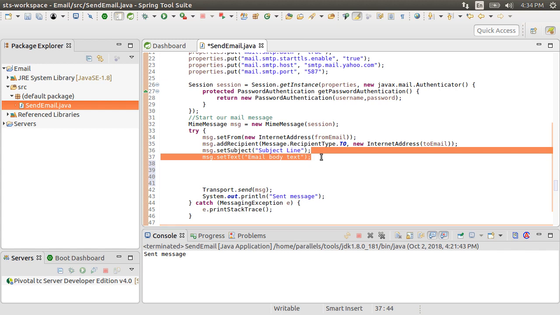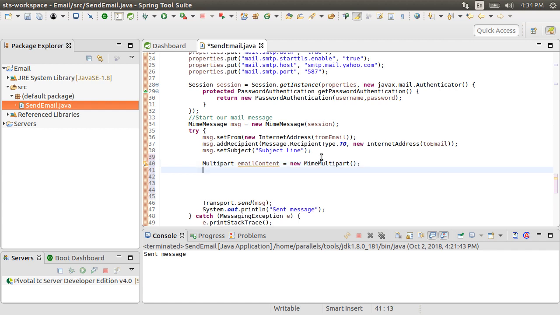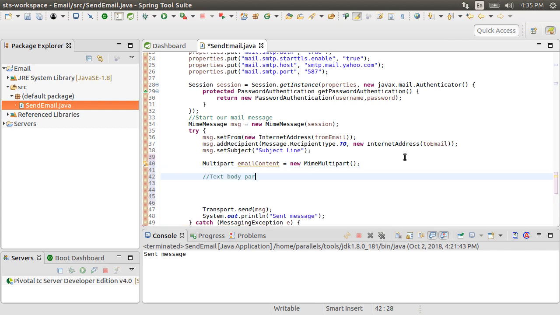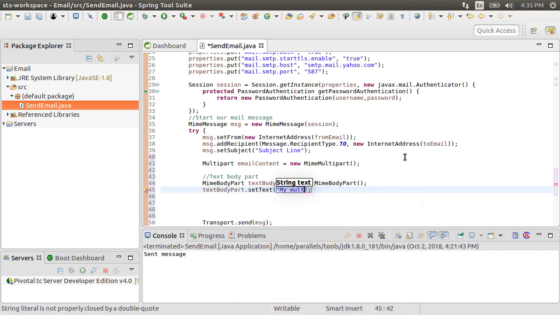Now let us see how to send email messages with attachments. We start off by creating a Multipart variable called email content. A multipart content, as its name suggests, combines multiple parts together in a single body. So it can have a part for text message, another part for a PDF attachment, another part for another attachment, etc. First, let's create a text body part, which is a MimeBodyPart. To this, we set the text as the text we want to put in the body. Let's say my multipart text.